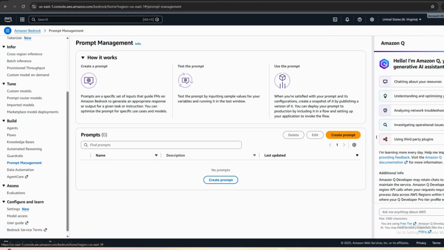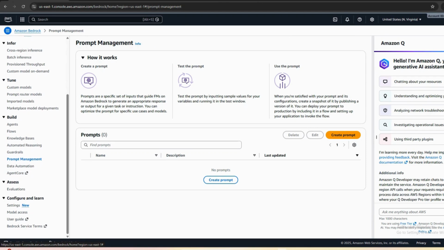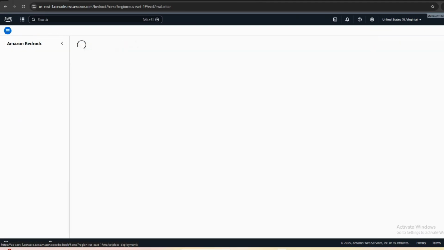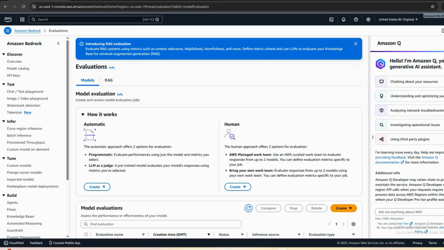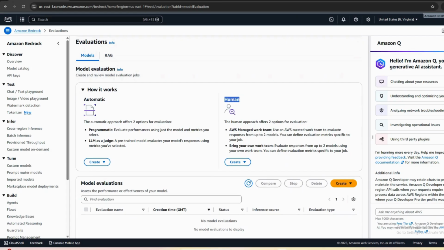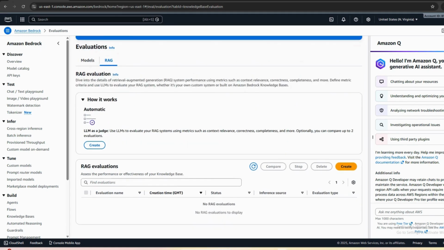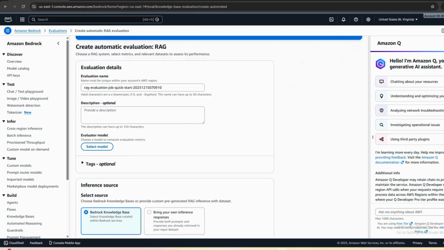We also have prompt management here. You can manage your prompts version-wise, which is very useful. For evaluation, we have model evaluation and RAG evaluation. For model evaluation, one option is automatic, where an LLM does the evaluation, and it also provides human-based evaluation, so you can use it custom as per your requirement.